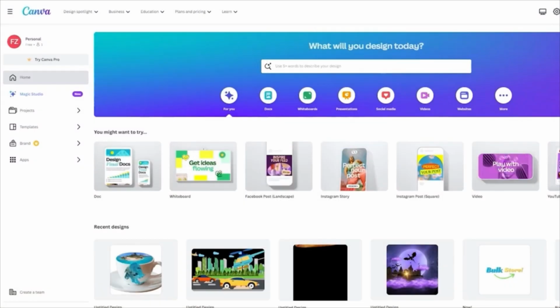Okay. So to start things off, what we're going to be doing is, first of all, we're going to come over to canva.com. I'm going to be showing you how you can generate images using AI, and then how you can implement it into actual designs.